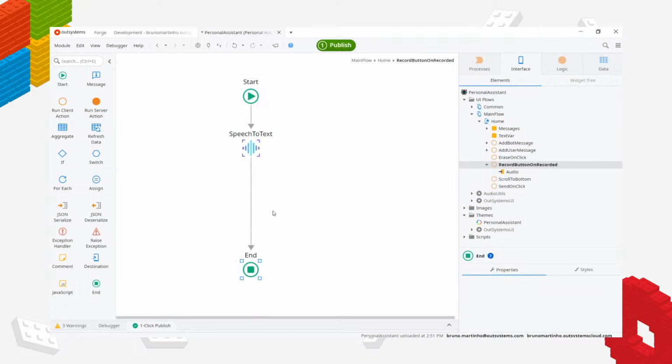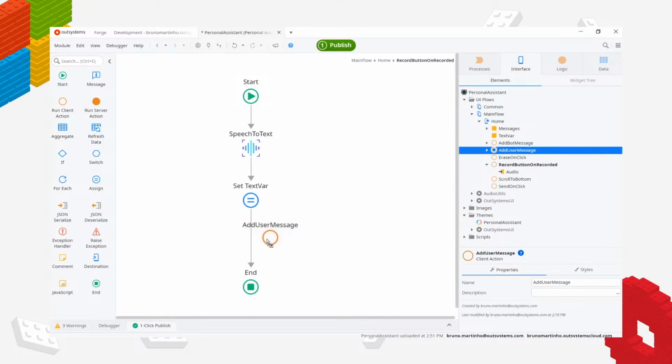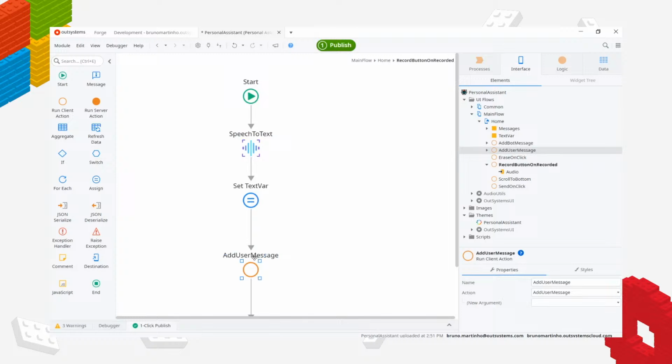Now I'm going to set my variable, the one on the input parameter, on the input text box. I will do this, and I'm also going to add the user message. What this will do is put it on the UI, as if you just typed and clicked enter, it will do the same. Yes, exactly. Makes sense.